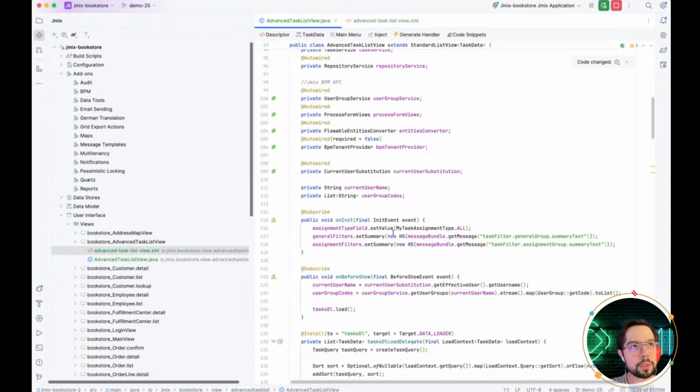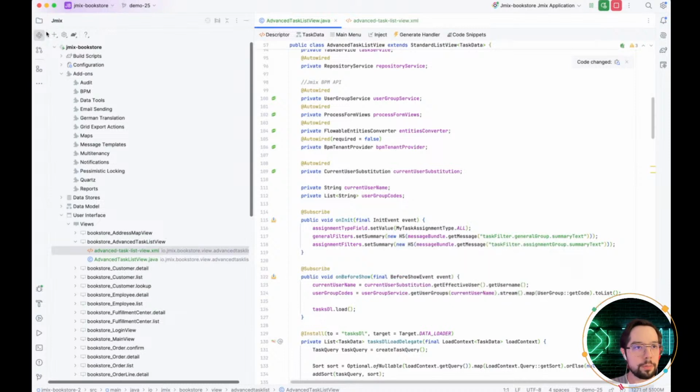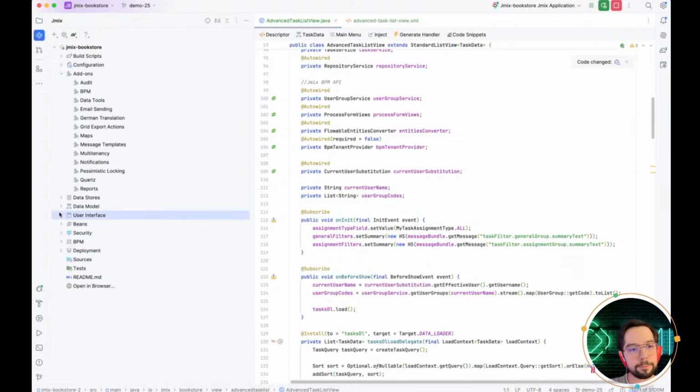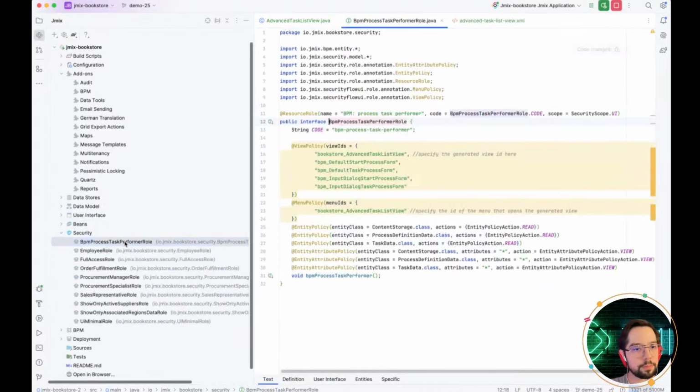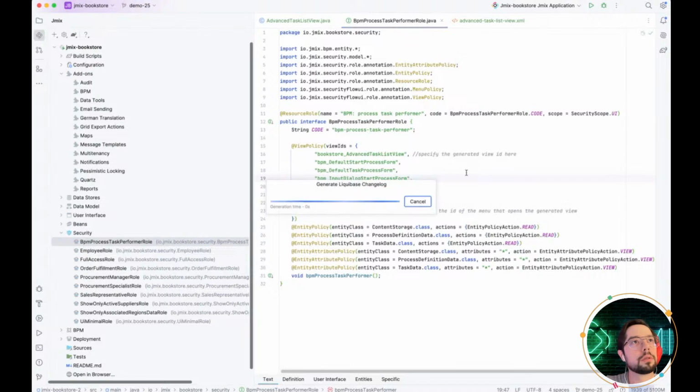But another thing to note is that since this is a project level view, you need to provide permissions to access it. So for example, in my project, I have this BPM process task perform role that gives access to this view and the appropriate menu item. Let me restart the project just in case.